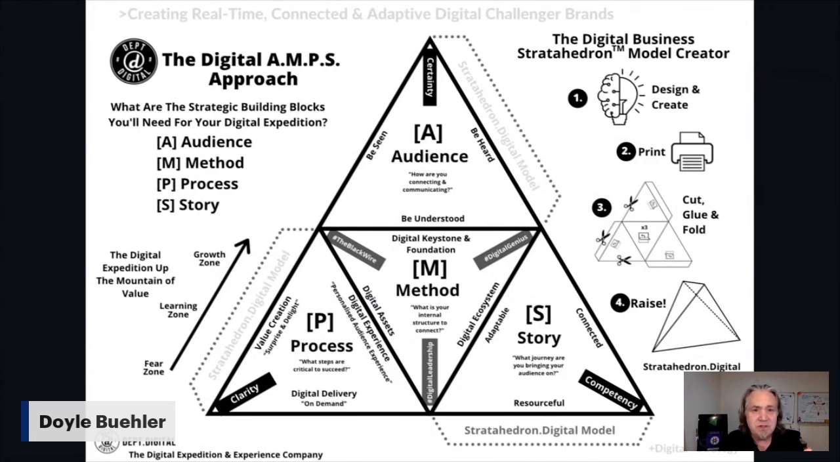The second one in the middle is really kind of part of that structure, that foundation, and that's what I call your method. What is your internal structure to connect? Then we go to the P, which is the process, and what steps are critical to succeed. And then finally, the S on the right-hand corner there is our story, right? What journey are you bringing your audience on?